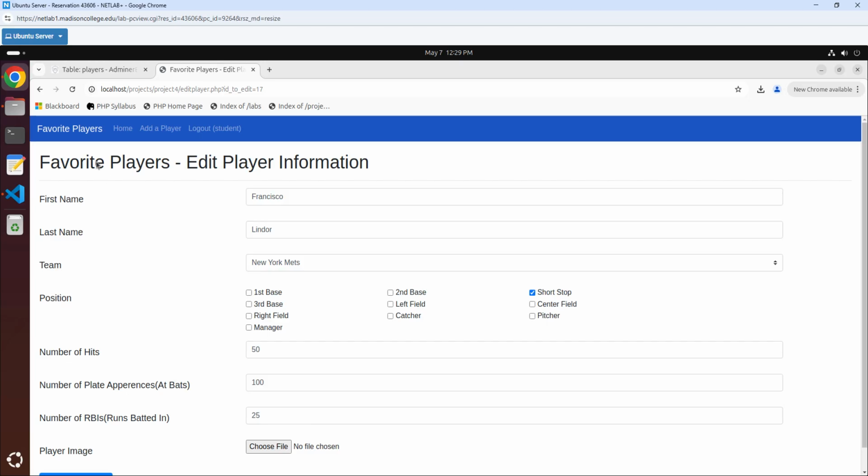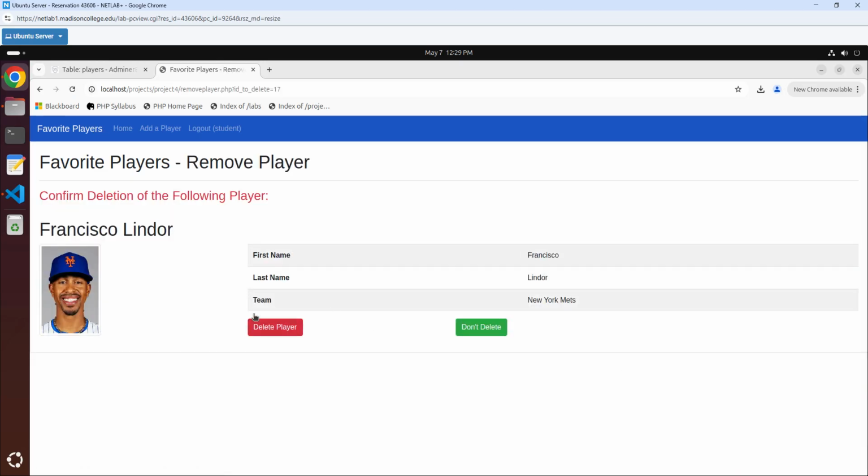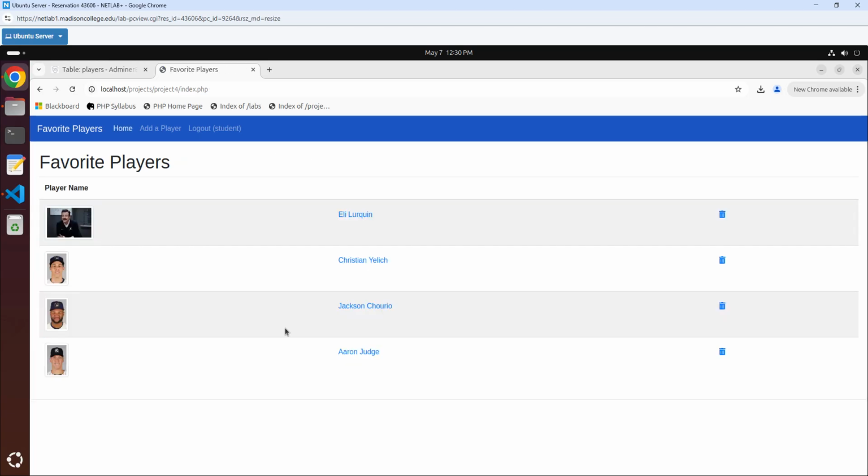So we'll get a look at that in just a second. So again, delete a player if, say, they're not on your team. They're not your favorite anymore. They go to a team you absolutely despise. You can delete them off.